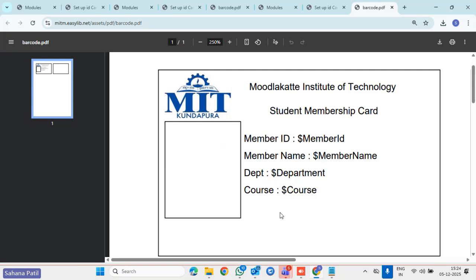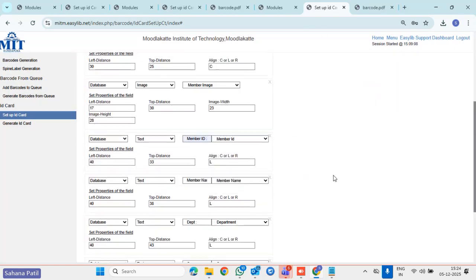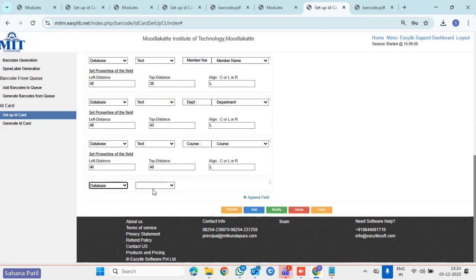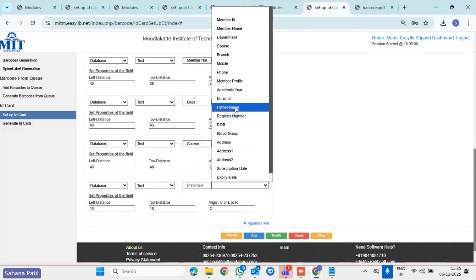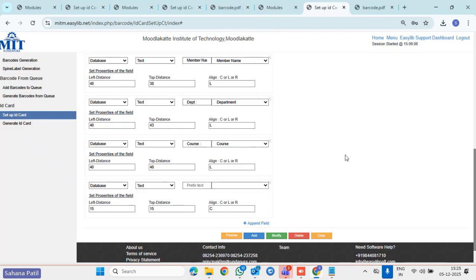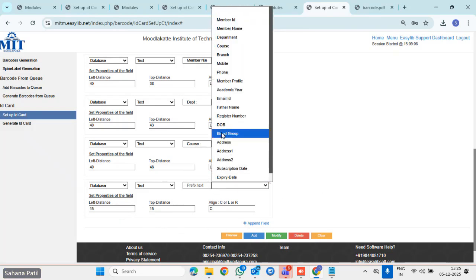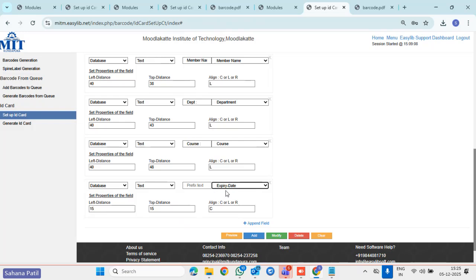Next, if you wanted to add any of the other things, we already have the drop down. Let's check it: database, then text. Here we have several filters, like for example address, subscription date, expiry date, for the name and all. Wherever you wanted to choose, you can just add the fields. For this, let's take the branch. Otherwise, if you wanted to add the expiry date, that is also fine. Let's take the expiry date itself.